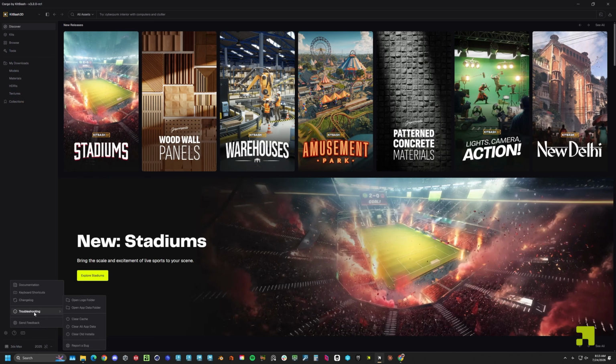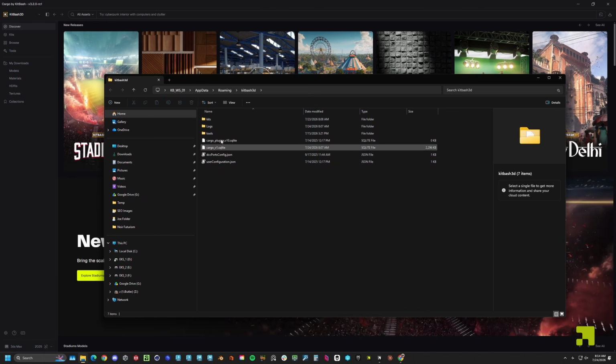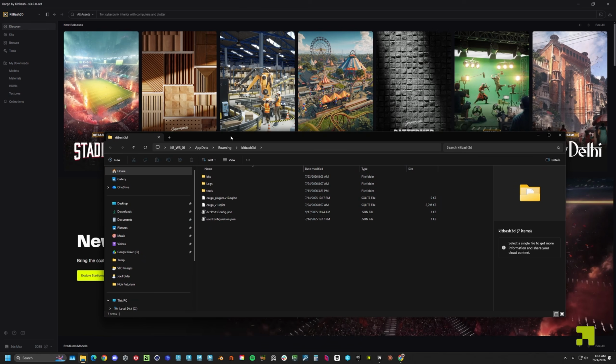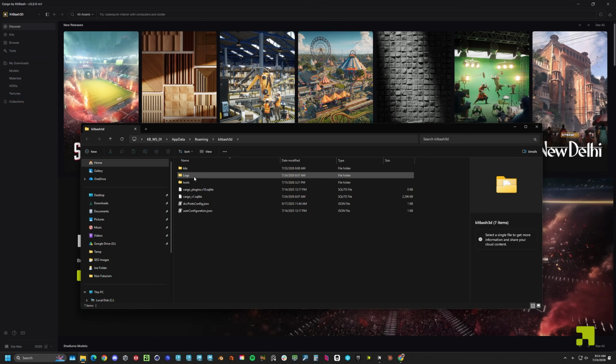But troubleshooting is where a lot of the cool stuff happened. Pretty often, we ask our users if they're having some issues to send us the logs. If you go to open logs folder, that will open up where the logs are, and you can just zip those up and send them our way. If you go to open app data folder, that brings you to where your app data is located, which is really cool. And then you can see where the logs are and some of these files right here.